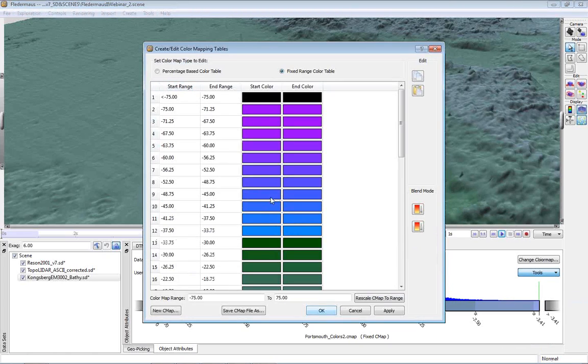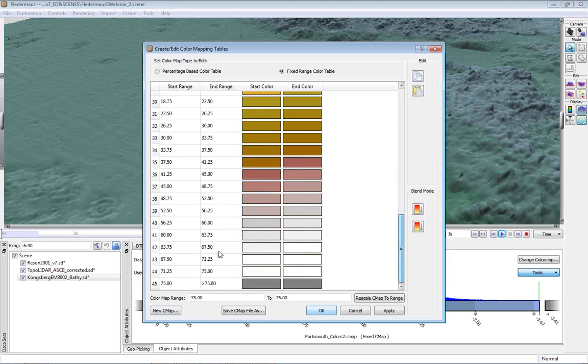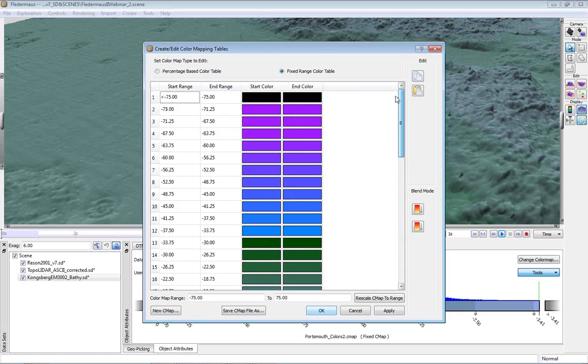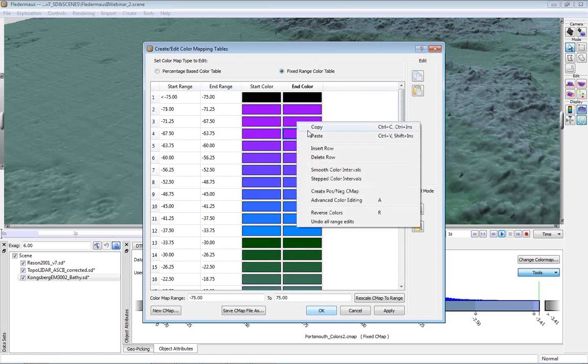Some other things you can do in here, you can create all new CMaps, and you can also edit the number of nodes that are available. So by nodes, what I mean is, when I look at this color map, I have 45 distinct breaks or nodes for the data, and that's a lot to deal with, especially if you're planning to edit this color map. You can right-click and delete rows, so I can insert or delete here and just go through and get rid of extra rows that way, but there's a slightly faster way to do it.